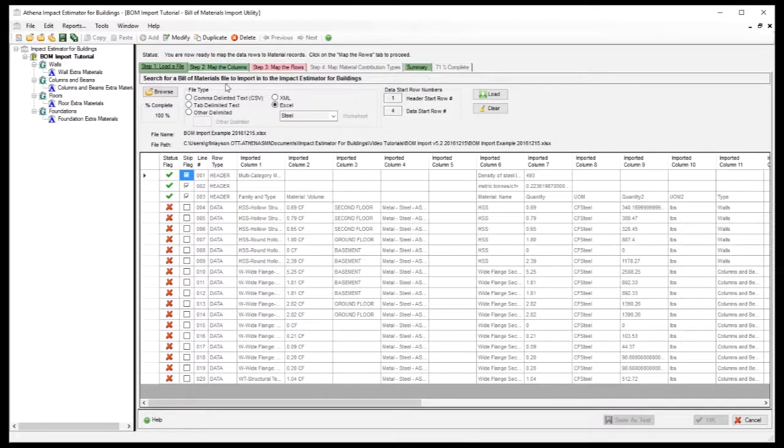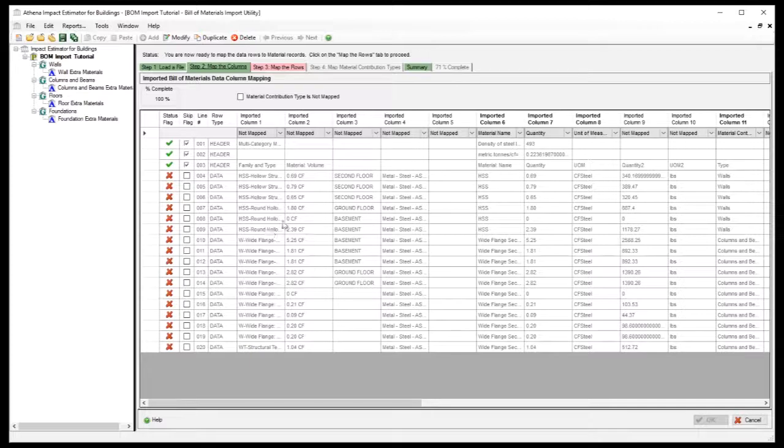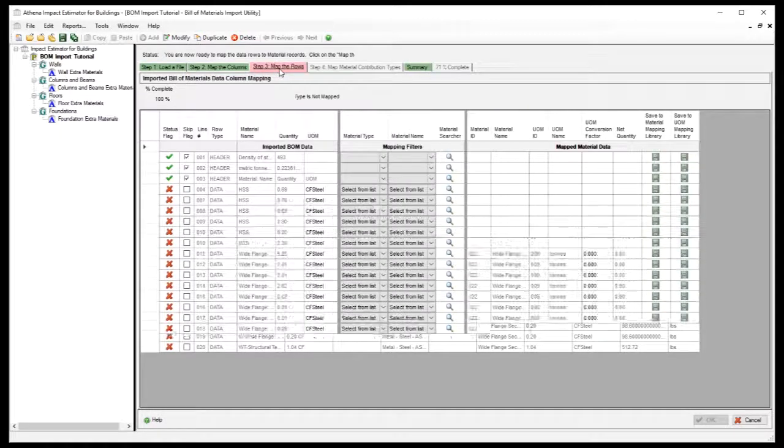So I've loaded the file. I'm going to map the columns, and since we named them beforehand, I've got material name mapped to material name, quantity mapped to quantity, U of M to unit of measure, and material contribution type over here is already mapped in our type column. So the columns are mapped, and then I want to map rows.